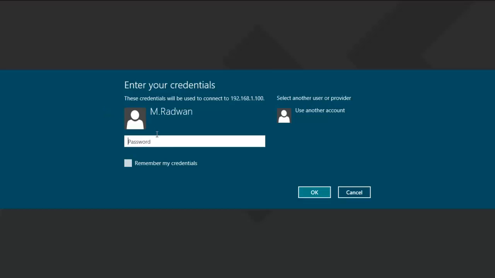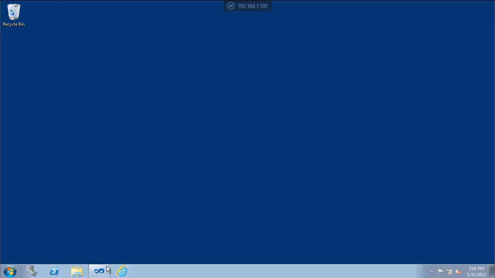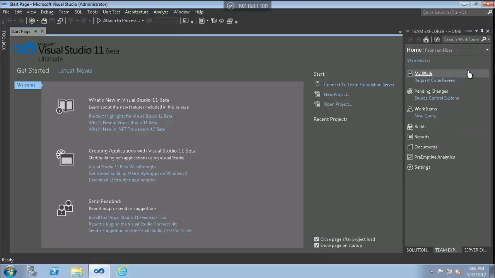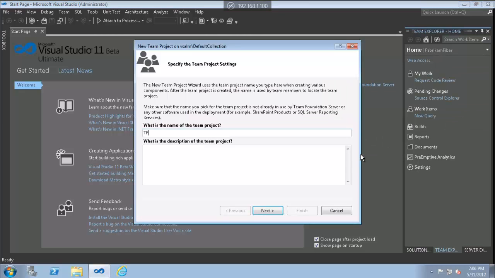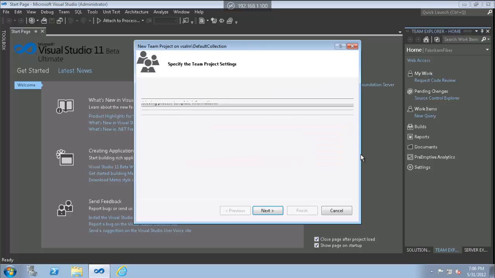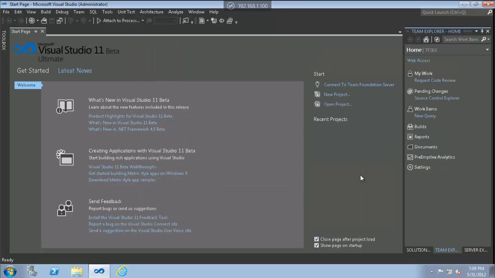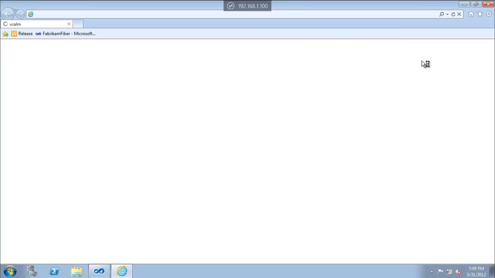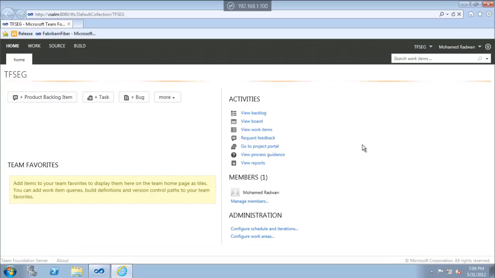I will connect to the machine using Radwan. Okay, I will create a new project, team project, TFS EG. I will open the web access. So this is the home page for the default team for our team project TFS EG.